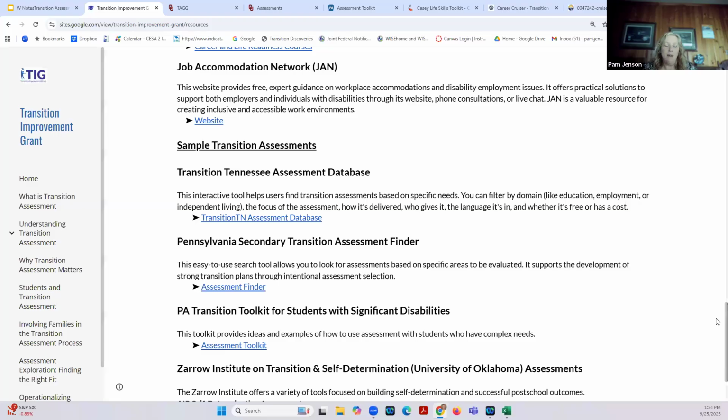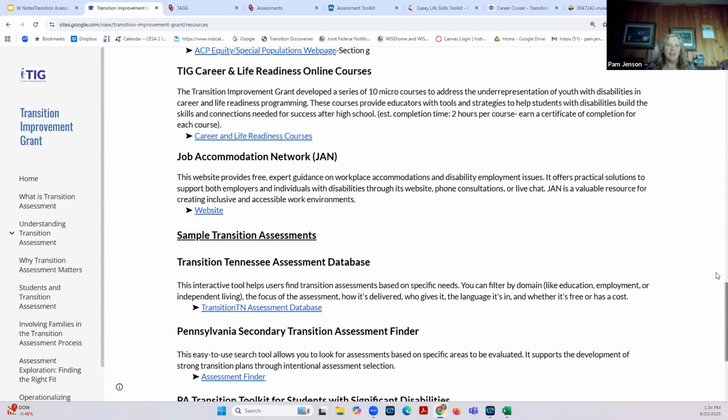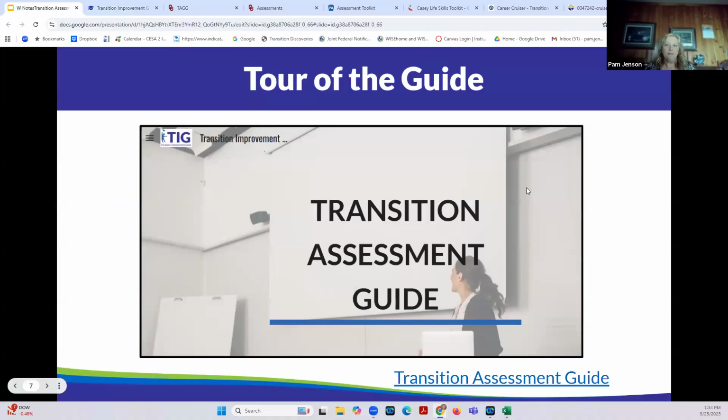The Job Accommodation Network is also a great website when you're working with students that you're looking for accommodations on the work site. You can put in different types of disabilities and it will give you some ideas and thoughts about how to accommodate that on the job. And then our sample assessments, which is in the section of assessment exploration, finding the right fit. These are the same assessments there as well. So that provides our guide.